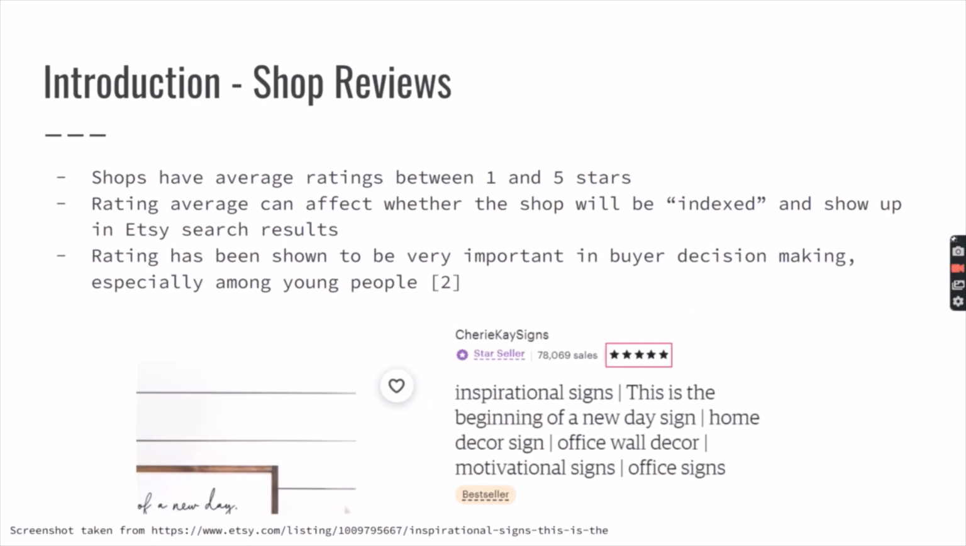So for shop reviews, similar to other online retailers, shops can have an average rating between 1 and 5 stars, which is just obviously the average of all the reviews that they've gotten. So maybe not every sale that they make will have a review submitted for it, but of the ones they've gotten, it'll show up on the shop. You can see there at the bottom, it shows right as you're looking at the shop or even in search results, what the average review is.